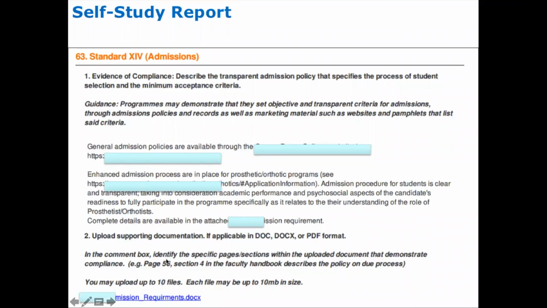And so there's an opportunity for the programs to upload the documents that would support this narrative or would provide additional information. So if you're reviewing this report, you can certainly review the narrative piece, but you will also be able to click on this hyperlink here, which will take you to that particular document.